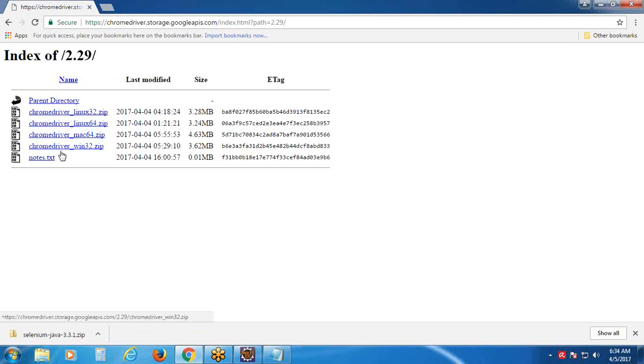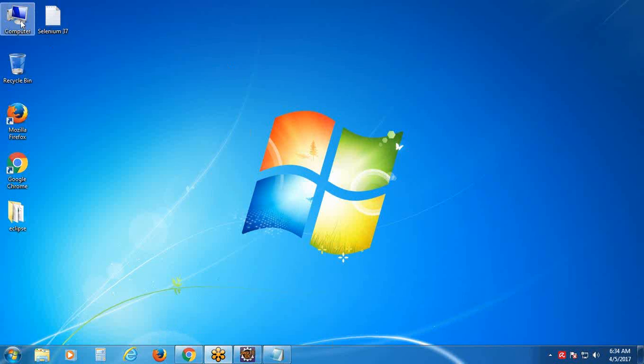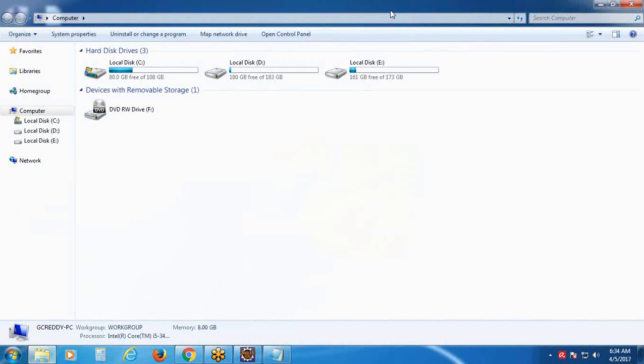Observe, Chrome driver Win32 downloading. Okay. Now go to downloads.